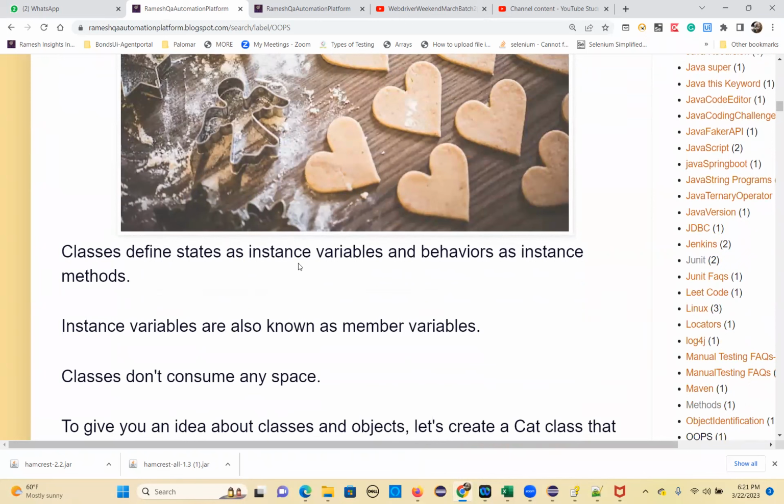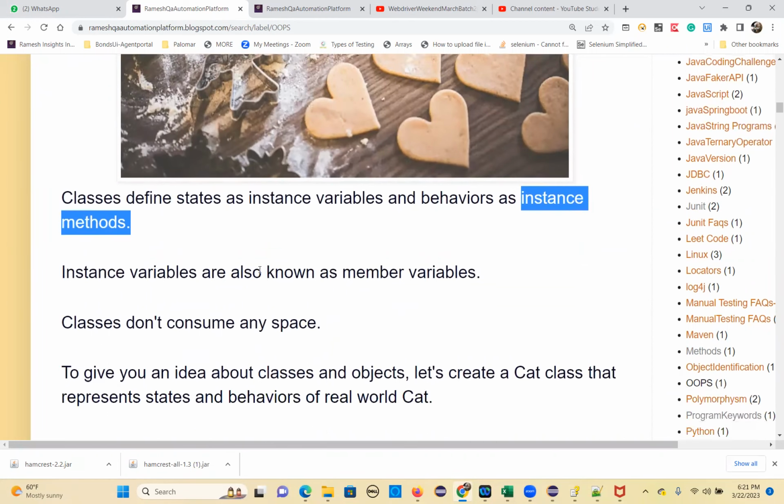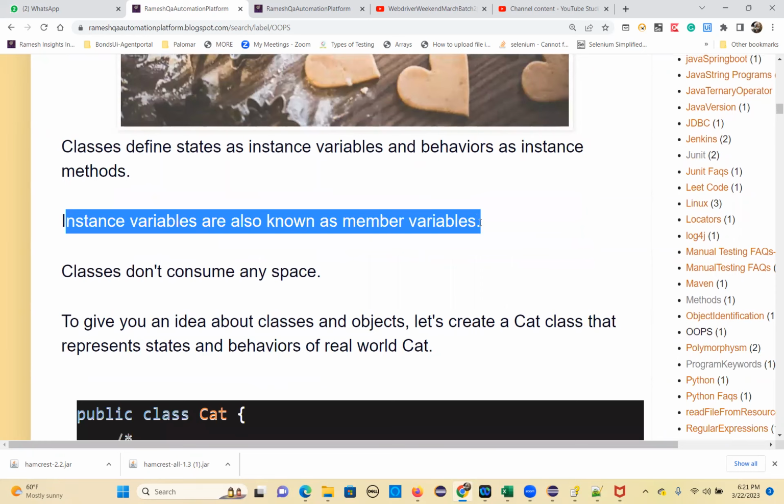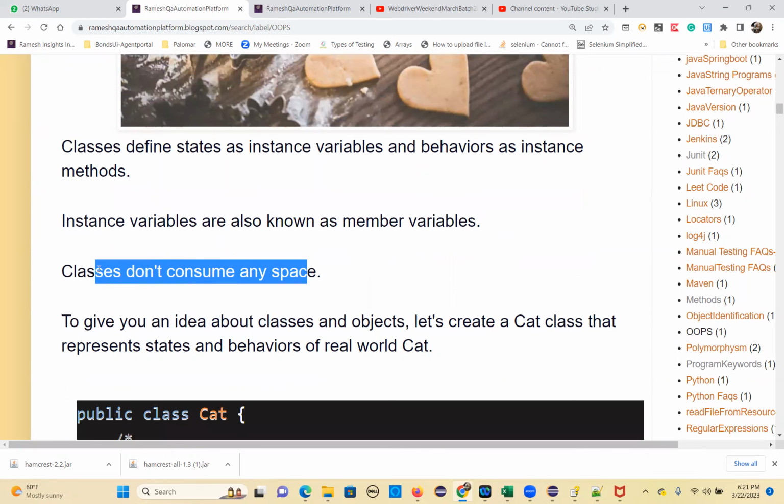A class defines the states as instance variables. How will you define the states of an object? Using the instance variable concept. And behaviors? Using instance methods. So again you are getting methods and variables, a common thing everywhere. Instance variables are also called member variables. Classes don't consume any space when you create a class, but when you create an object, it consumes memory.